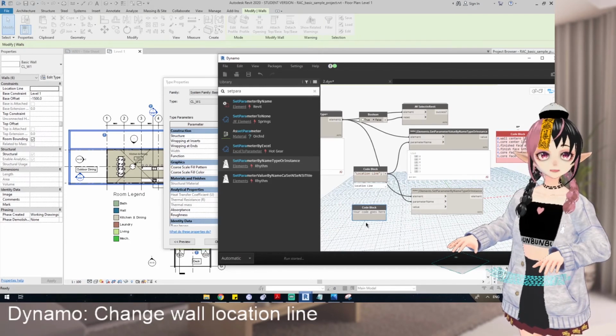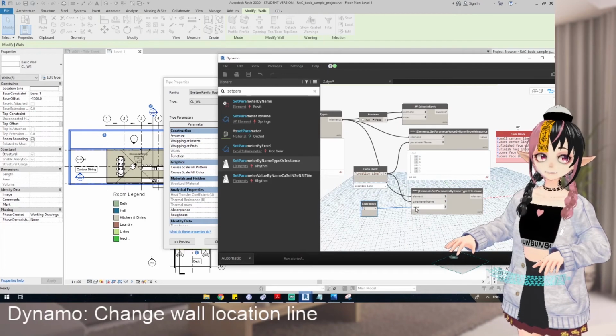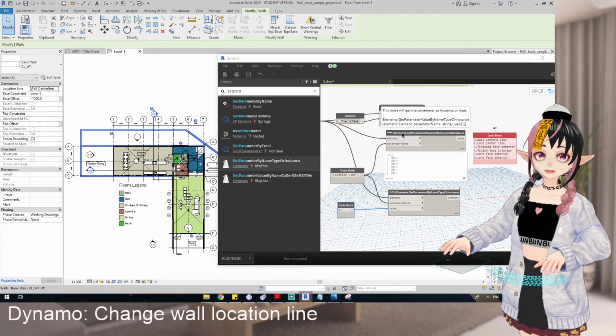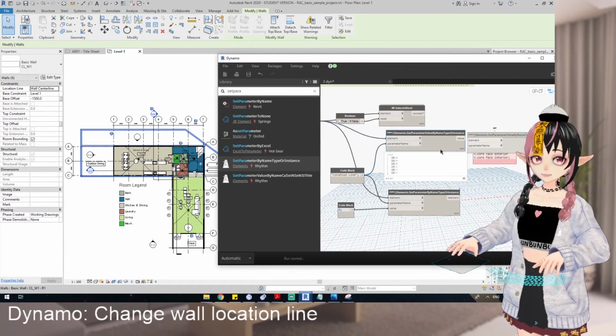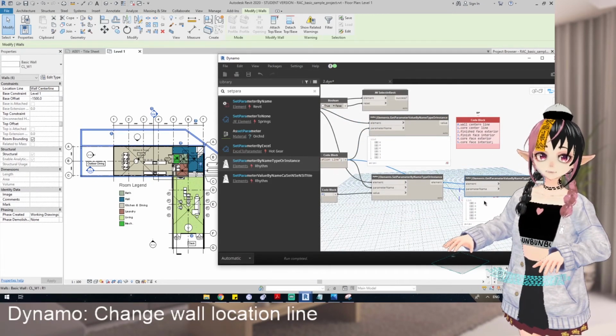We just put a 0. We want to change all of them to wall center line. Then we put in the value here. And now the run is completed, and we can double check what it is. You can see that the wall location line has already changed to all zeros. And this is how it's done.